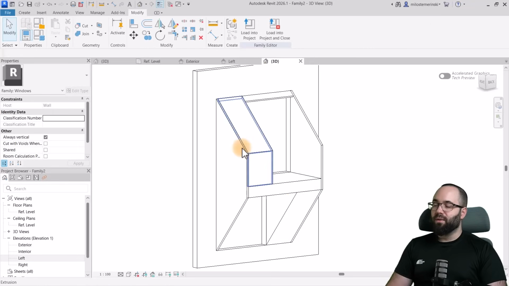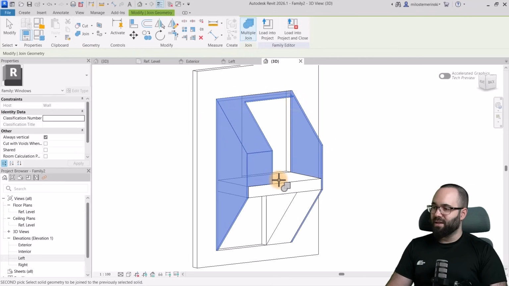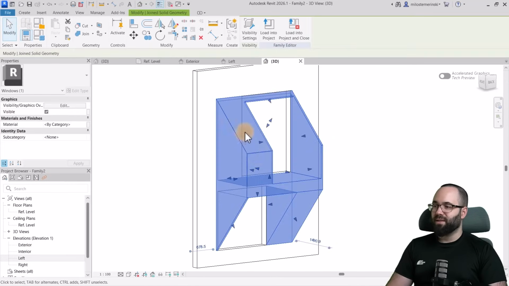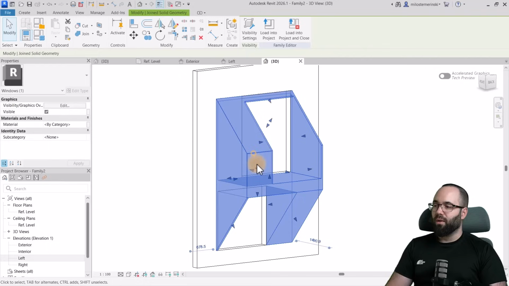Now we need to join all of this together. So I'm just going to go here to join geometry and then check on multiple join, and then just start adding elements to this. So just like that. Okay, and now this is all joined. You can see now it's a single element. Of course, you can still select the individual ones, but overall it's forming a single element, and we can use that to apply a material.